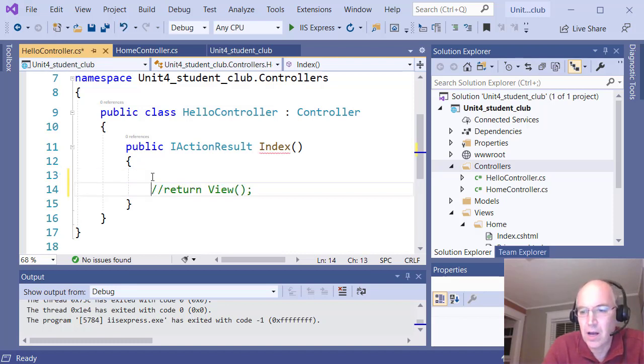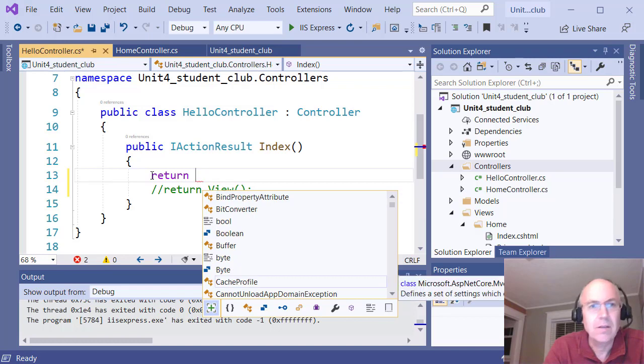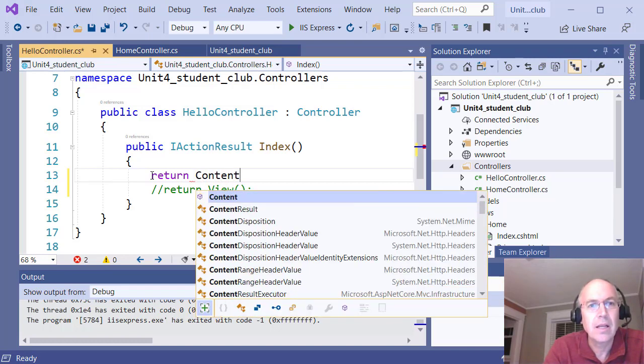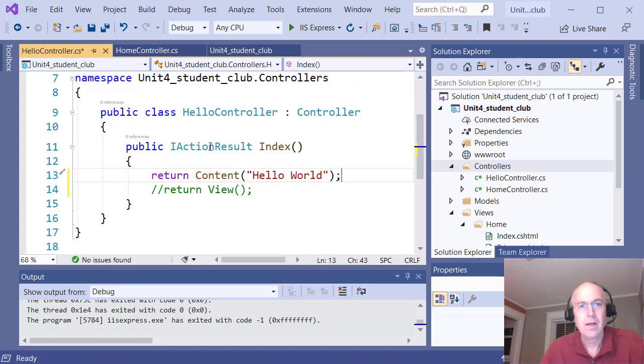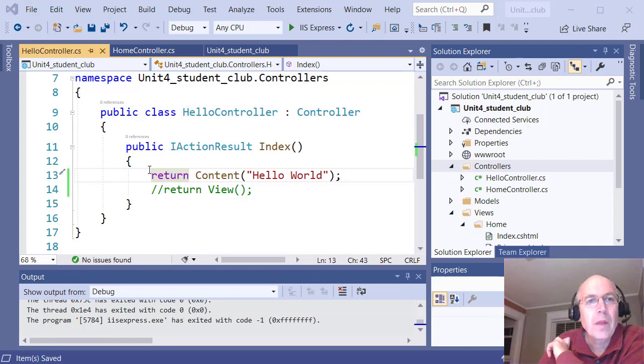I'm just going to return some content. I can say content, and I'm going to put in some string here. Hello world, and I guess I need a semicolon after that. Okay, so this isn't actually using a view yet. I just want to make sure that this controller will run in the right spot.